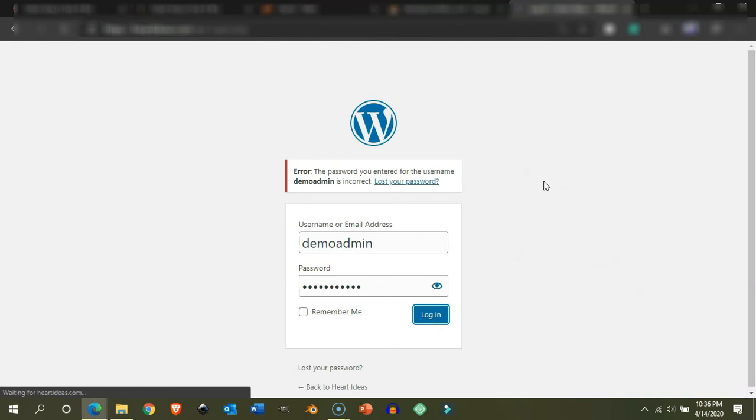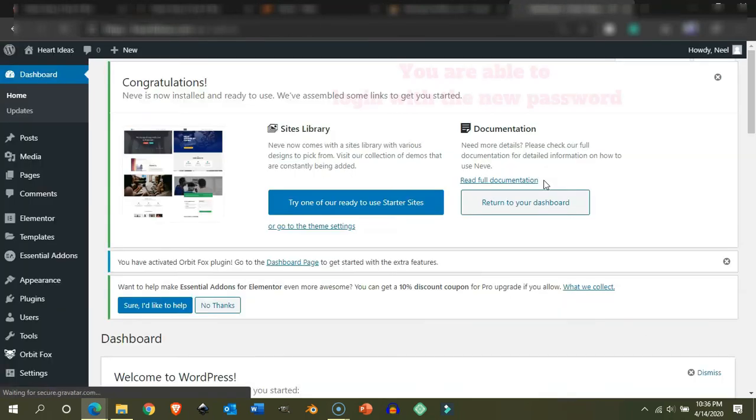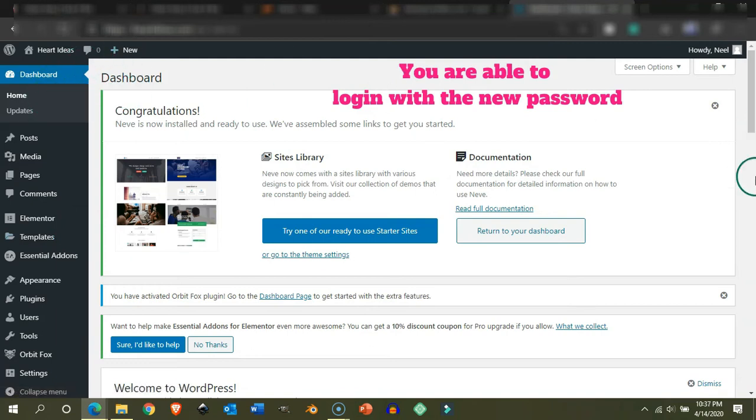Here you can see that I am using the newly changed password to log into the dashboard of my WordPress installation.